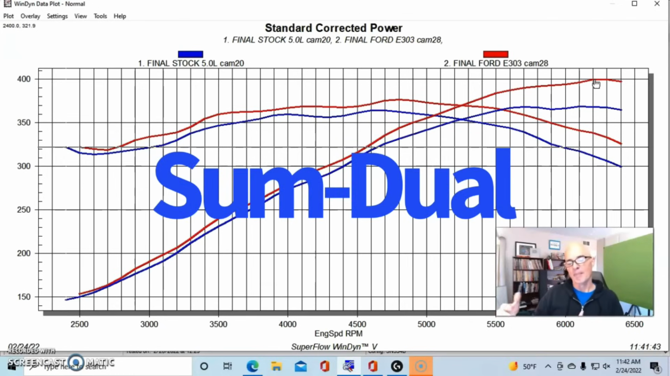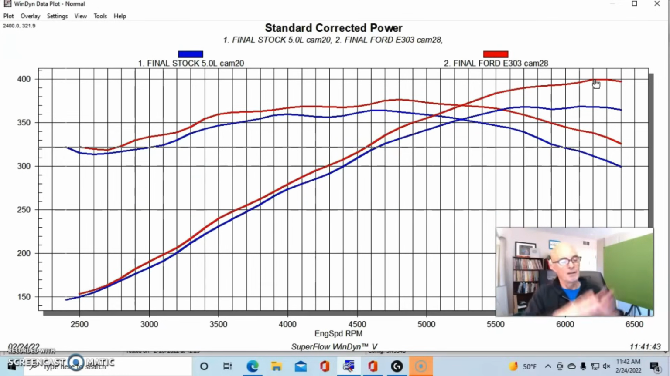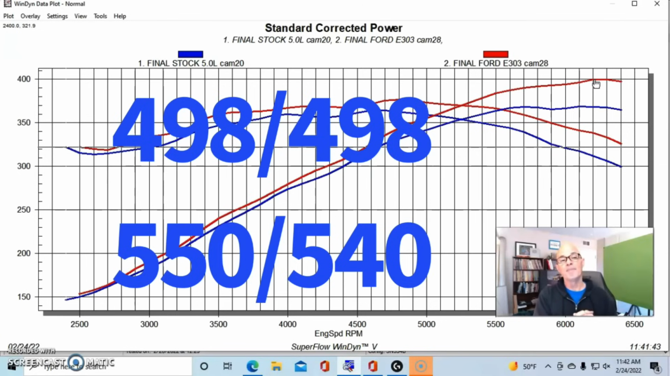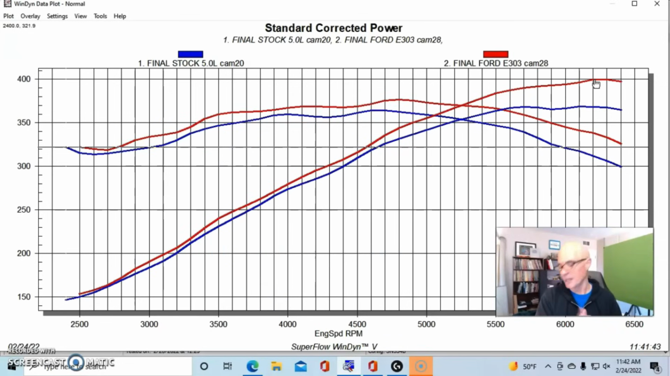On the Summit cam, they have a camshaft that is a dual pattern cam. So instead of being a 498 lift, both intake and exhaust, the Summit cam is a 550, 540 lift split. So 550 on the intake and 540 on the exhaust. So slightly less on the exhaust, which I thought was kind of interesting.